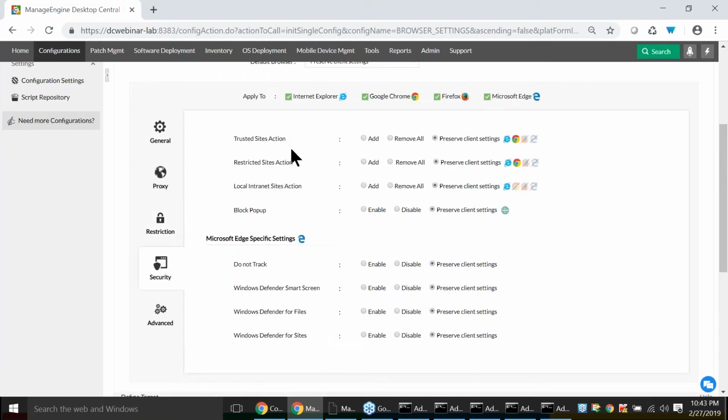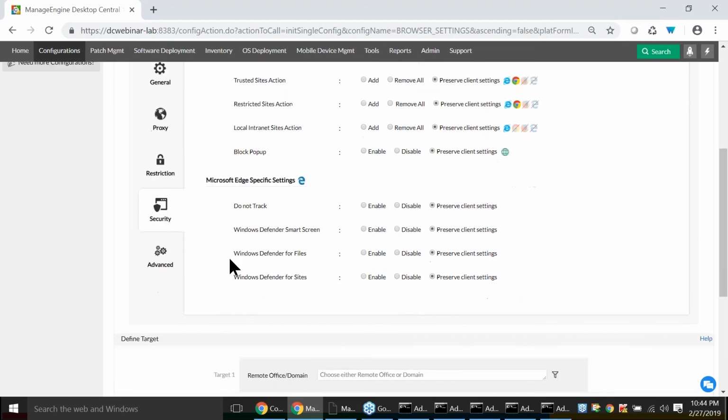Moving forward to the security aspect, add the list of trusted sites and the restricted sites. A user might be able to use a restricted site only if it has a valid security certificate in place. The Edge specific settings will shed light on the Windows Defender, which means anytime a user uses something which is alarming, the IT administrator will be notified automatically because all the files and folders are scrutinized thoroughly.